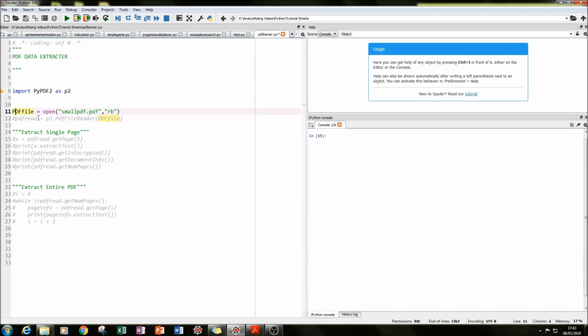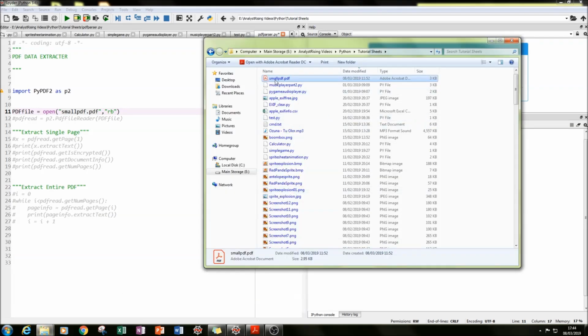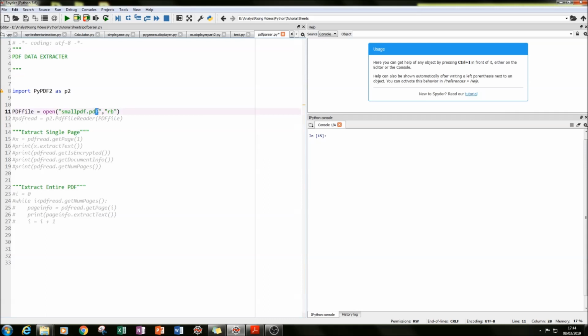you need to load your PDF file into the shell as a PDF. And you do that by using the open command and the name of your PDF. So my PDF is called small PDF, as you can see here at the top. And remember to include the extension name. And then you have to include rb after the comma so that you can read it and extract data from it. I've assigned that as the variable pdfFile. So pdfFile equals open, then the name of the PDF with the extension, and then rb so its data can be read and extracted.